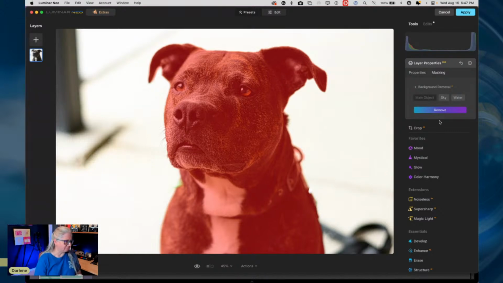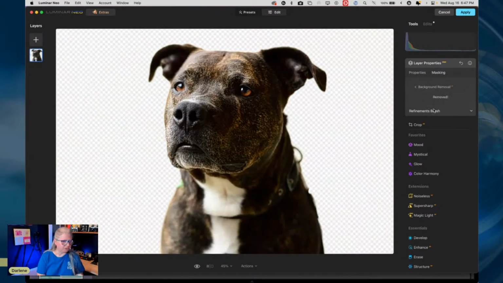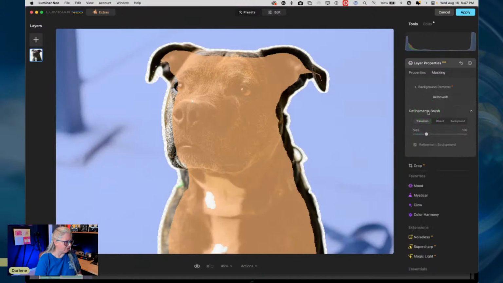Okay, so look, it's found the subject fairly well. Okay, so I'm going to remove it. And then we just have to resolve a few things. So once you hit remove, it gives you these refinement brush tools down the bottom here. And this is where a lot of people get confused as to, okay, how do I use these tools? So object, you can see is orange, right? And if you paint, it will paint orange. And that is telling the program, this is part of the subject or the object, right? So anywhere you paint with orange, the program is going to recognize that as part of the subject, okay?